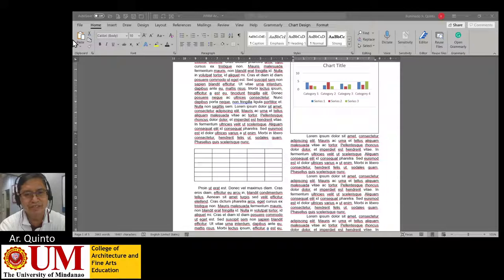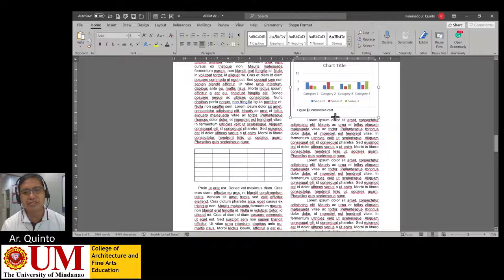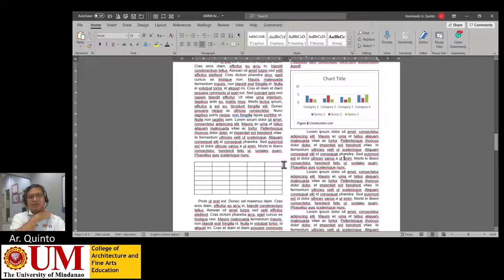Because if it came from you, then you don't need to put the source. It's your tabulation, your graph, the graph that came from your data. Okay, so there is no source. There's a lot of space below, so you can drag it up now. Okay. So this will be the results and discussion.